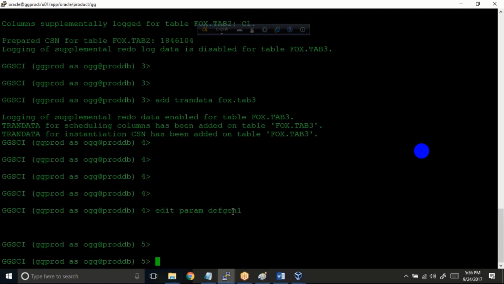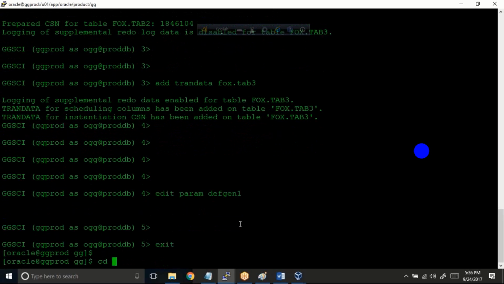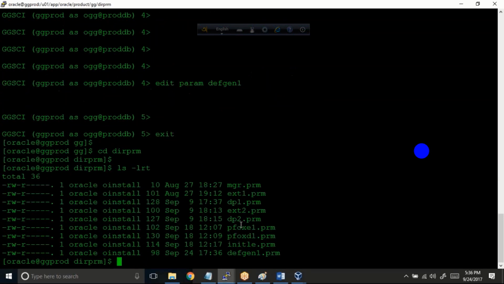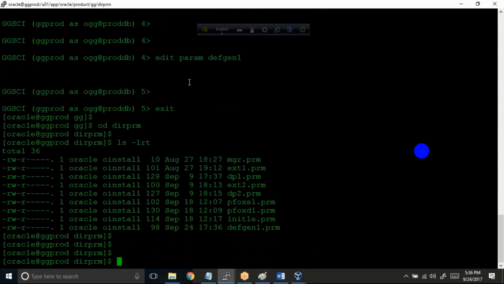Now what happens when you do this? Just to show you guys, I can get inside the dir prm directory, ls -lrt. Now can you see a parameter file is created, defgen1.prm. So if you want to create any parameter file, you can just give edit param, give a name, and a parameter file will be created in this location. So we are not using the VI editor.